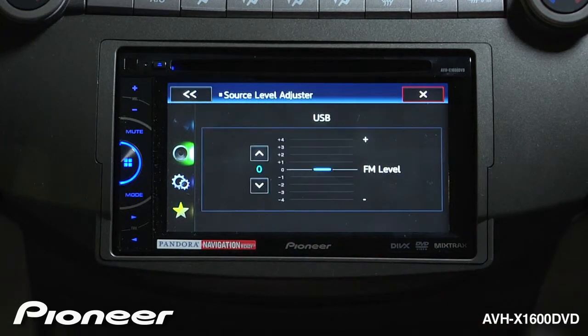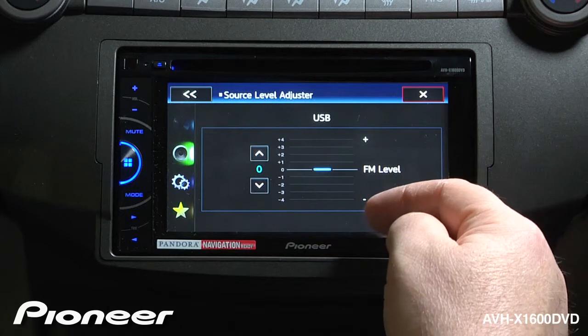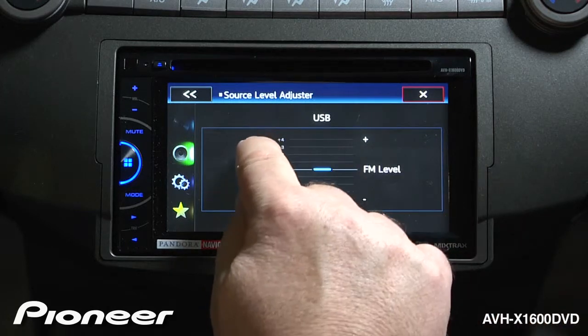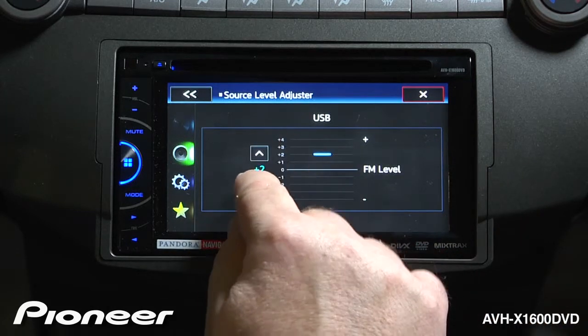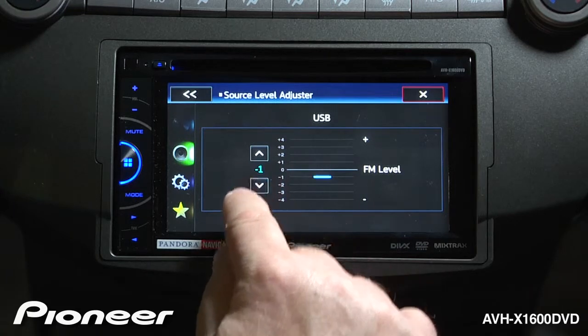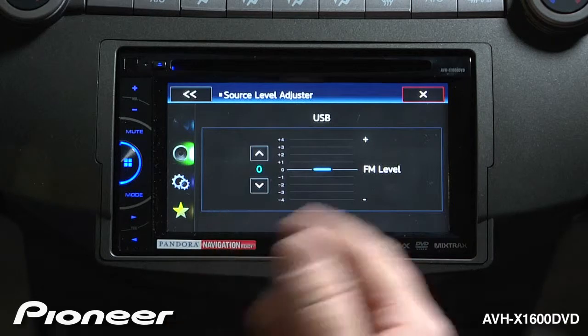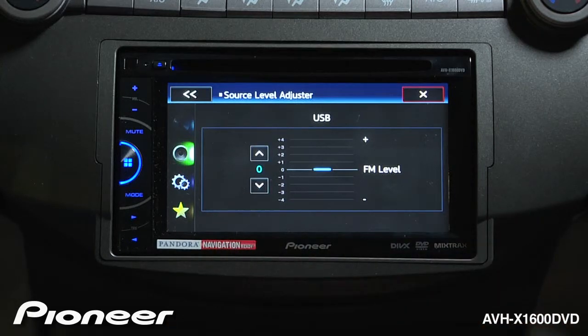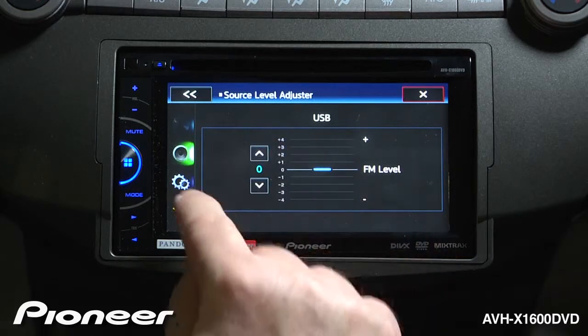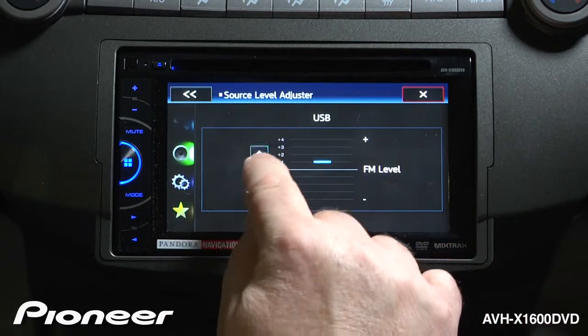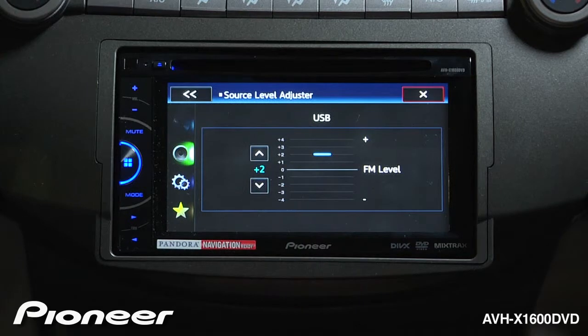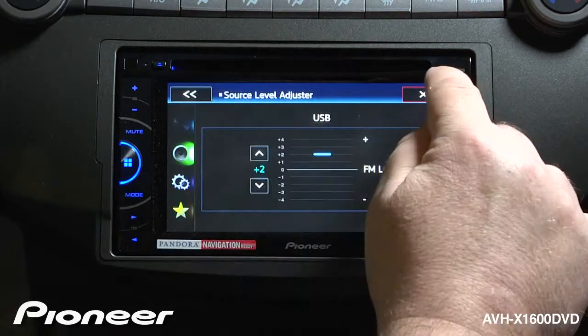So I'm going to open that window, and here source level adjuster is for USB, so I can adjust the volume of the USB compared to the FM. The idea here is that when I switch between sources from FM to USB to disc to iPod, for example, that the volume level will remain somewhere around the same. So if USB isn't as loud as FM, you can use this tool to make it a little louder. When you're done making that adjustment, you can just hit the X to escape.